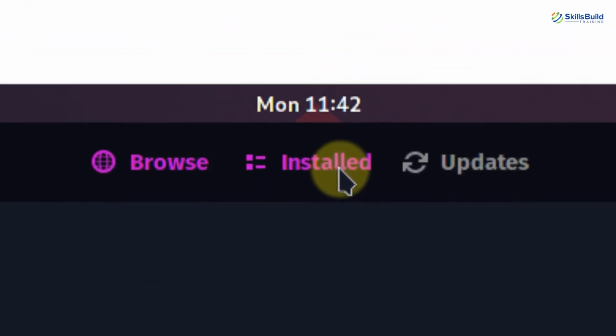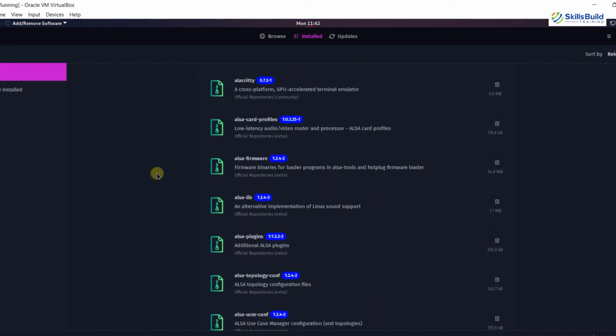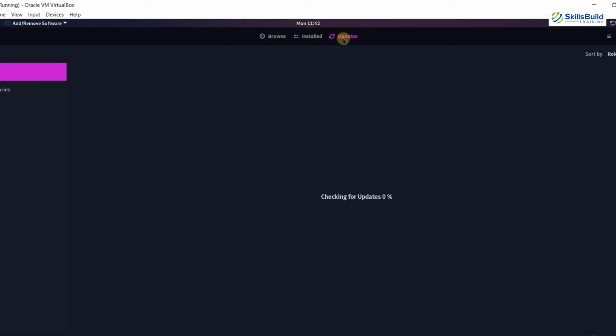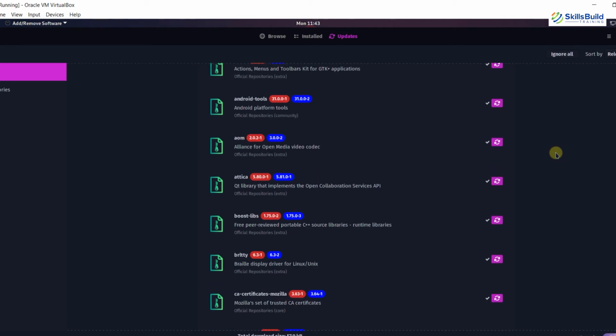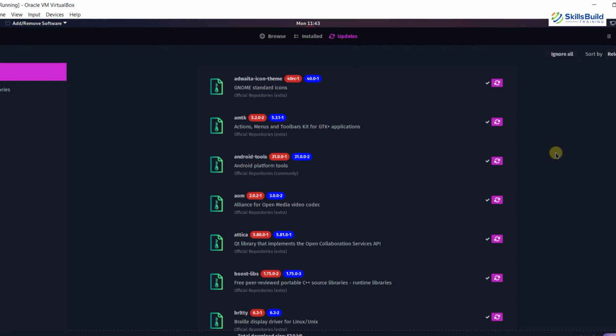But in case I click on install, here you can see that I have installed these many packages in my system already. Or in case I want to check what updates are available for my system to be installed, I'll click on updates and here it will start checking for the updates in my system. So here you can see that it has shown me the updates which I should install in my Garuda Linux distribution. So I'll leave it here and I will do it later.